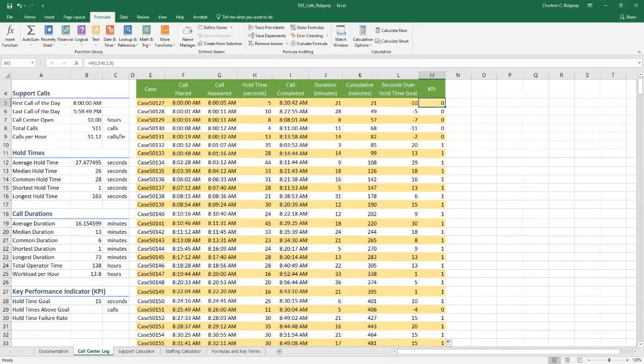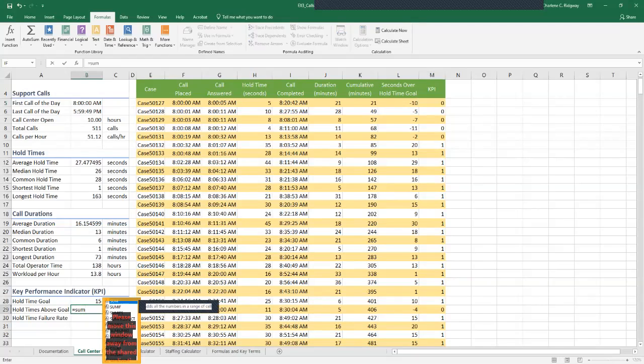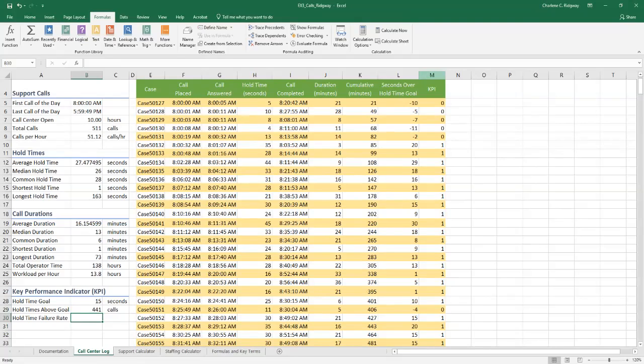So now we're going to sum the number of failed calls. Scroll the worksheet down, and in cell B29, enter the formula equals SUM. Double click here. And we want to sum column M. I'll click M and press Enter. Okay, so now B29 displays 441, indicating that 441 customers had hold times longer than 15 seconds.